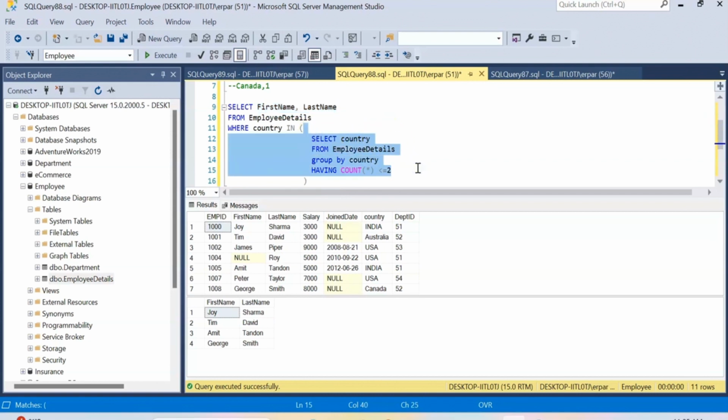But I also need to show the first and last name of all those employees who are working in those countries, or who are residing in those countries, right?